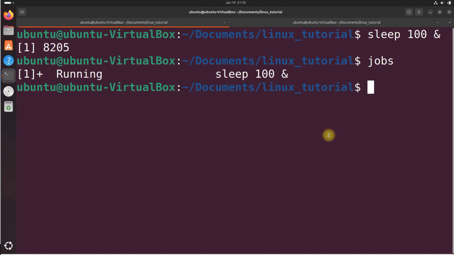To bring a background process to the foreground, you type FG followed by the job number. For example, to bring job 1 to the foreground, you do FG space, the percent symbol, and then 1. Okay, so now you can see we have our foreground process, sleep 100. We've brought it from the background to the foreground.